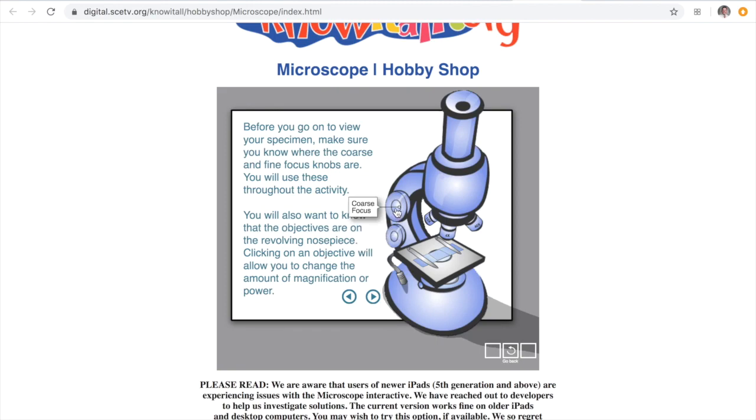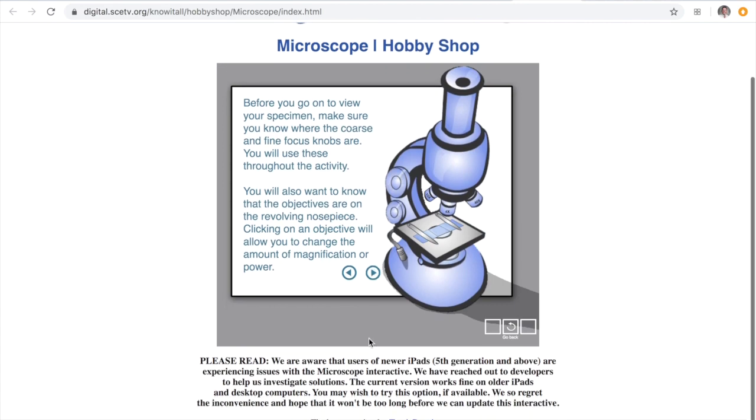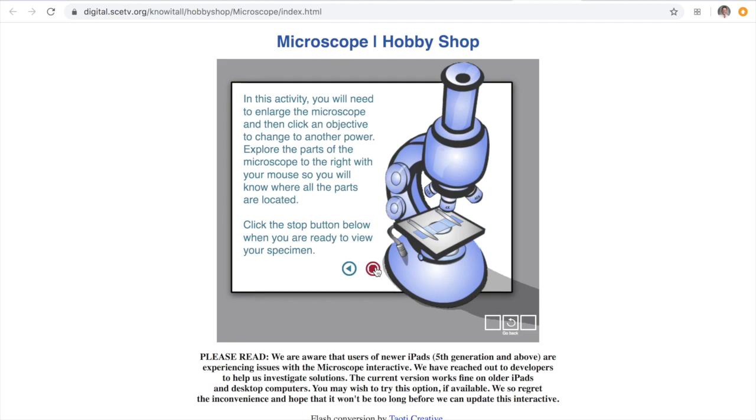Before you go to view the specimen, make sure you know where the coarse and fine focus knobs are. Here's the coarse focus. Here's the fine focus. You will use these throughout the activity. You will also want to know that the objectives are on the revolving nose piece, and clicking on an objective will allow you to change the amount of magnification or power. So I'm going to click over. In this activity, you will need to enlarge the microscope and then click on an objective to change to another power. Explore the parts of the microscope to the right and use your mouse so that you will know where all the parts are located. Click the stop button below when you are ready to view your specimen.